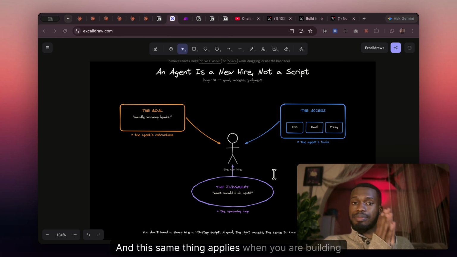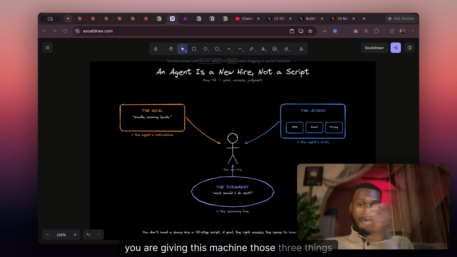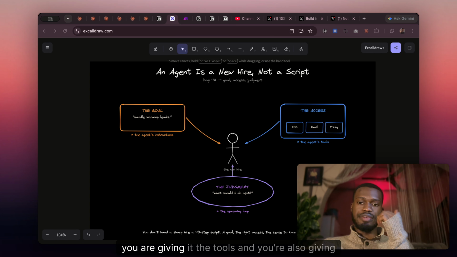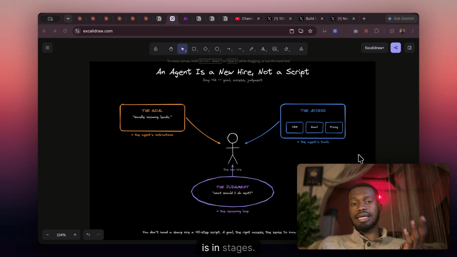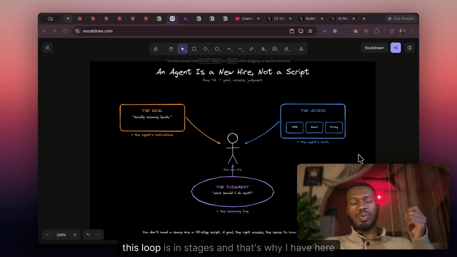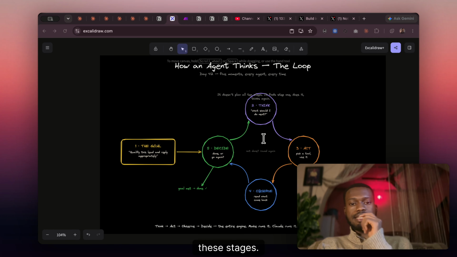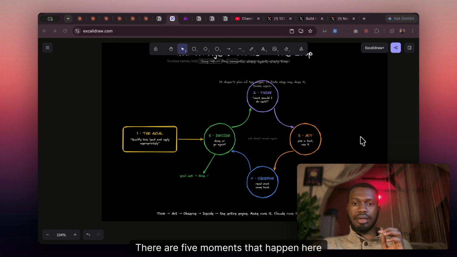And this same thing applies when you are building an agent. For example, you are giving this machine those three things. That's the goal. You are giving it the tools, and you're also giving it a way to reason. That's a loop. Every single one of this that we do is in stages. Actually, this loop is in stages, and that's what I have here. These stages, I want us to work on this properly. There are 5 moments that happen here.